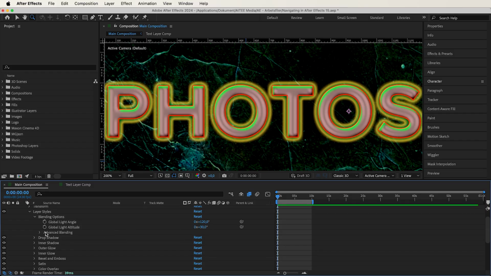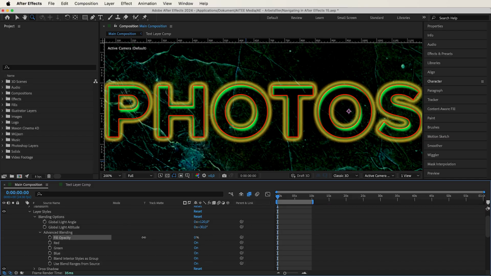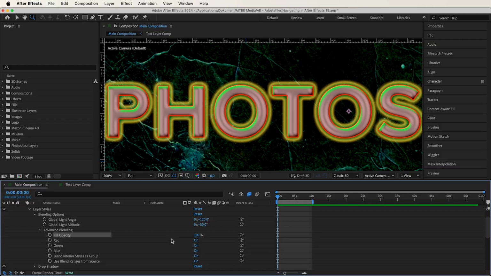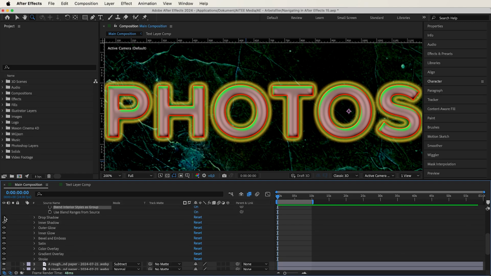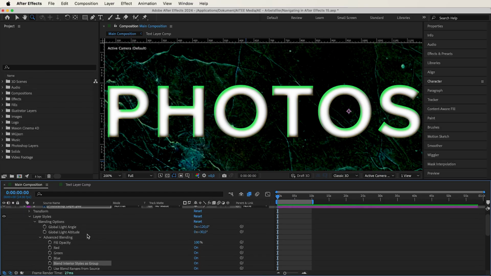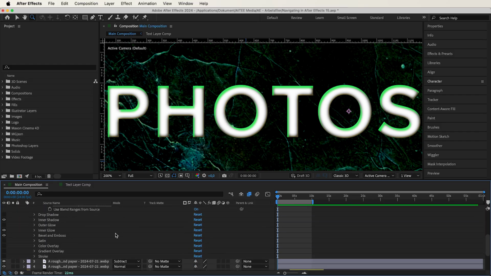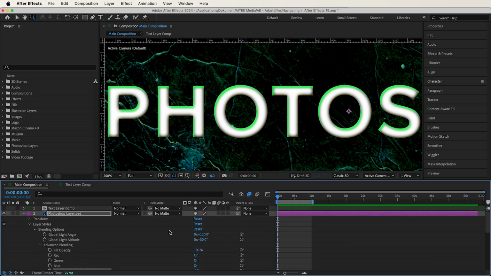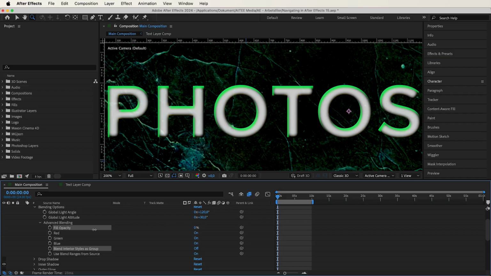Then, as you've seen before, there is an advanced blending with the fill opacity. Plus, there's a separate control for the RGB, or red, green, and blue. With the blend interior styles as group, interior representing all layer styles such as inner glow and shadow, bevel and emboss, etc. And all these styles will use the main blending mode of the layer out here, while not being affected by changes if turned off.